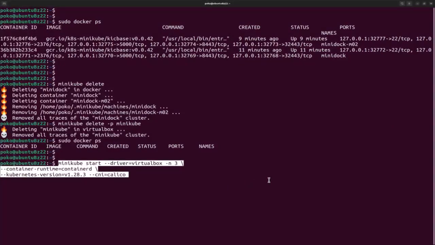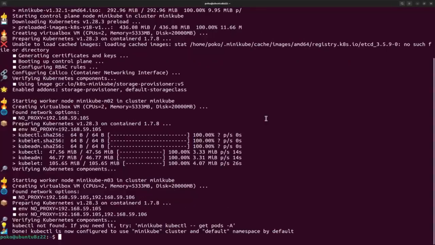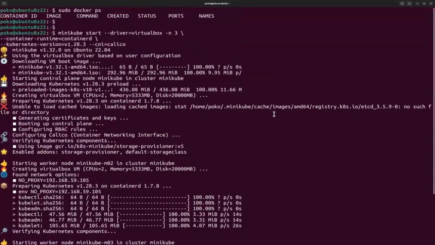minikube start --driver virtualbox --nodes 3 --container-runtime containerd --kubernetes-version 1.28.3, and the container network interface should be Calico. The recording was paused for several minutes, and now finally the larger cluster has been bootstrapped.